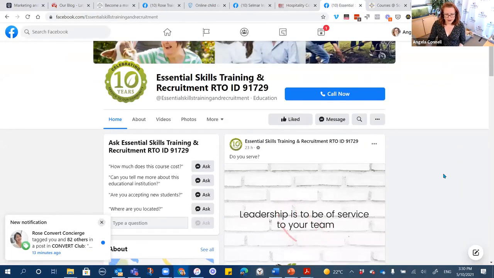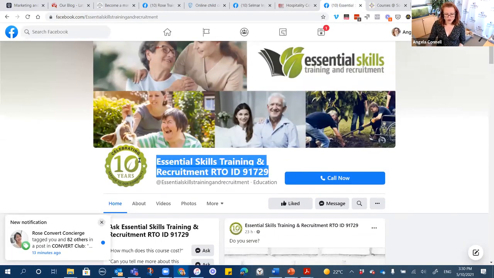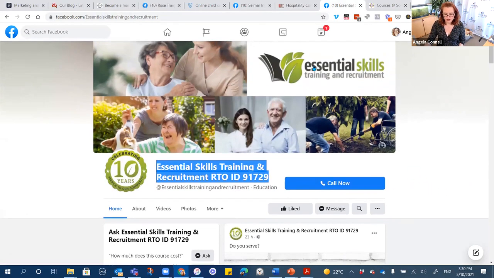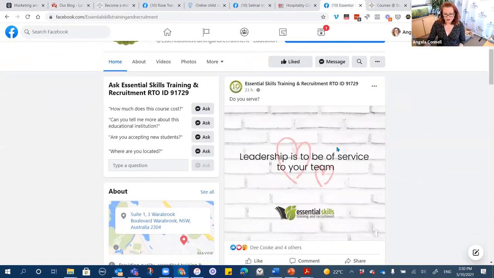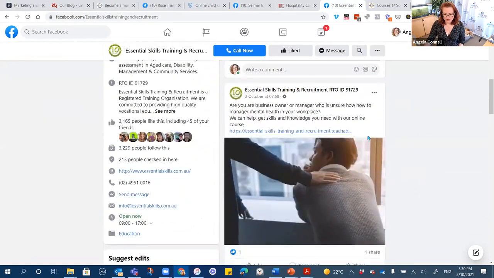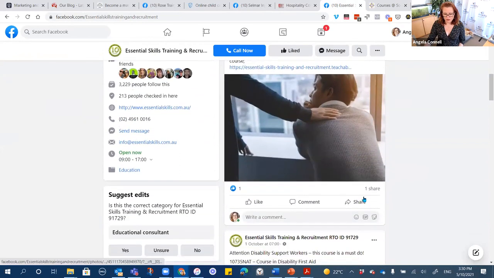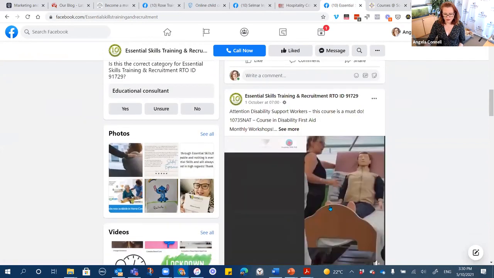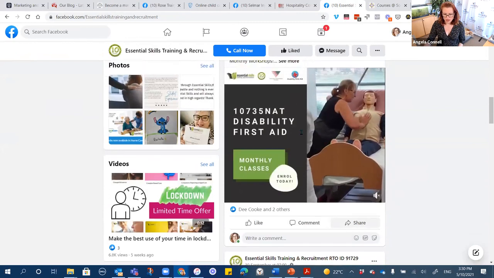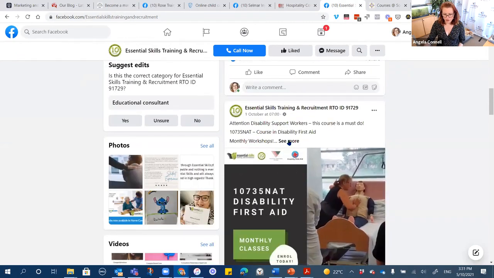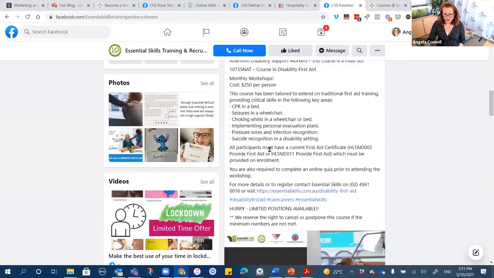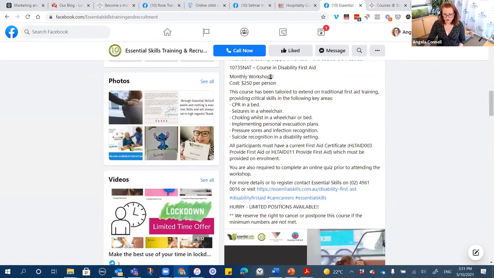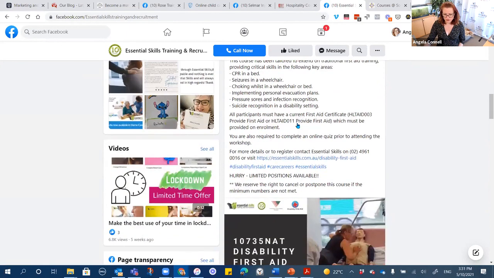Okay, here's their Facebook page. So they've got RTO name and ID, which is good. They've used their logo up the top there, so that's good. They've got the code and title. Okay, so they're promoting a disability support workers course here. So they've got a NAT code for it. So they've used the code and title of the course, which is good.